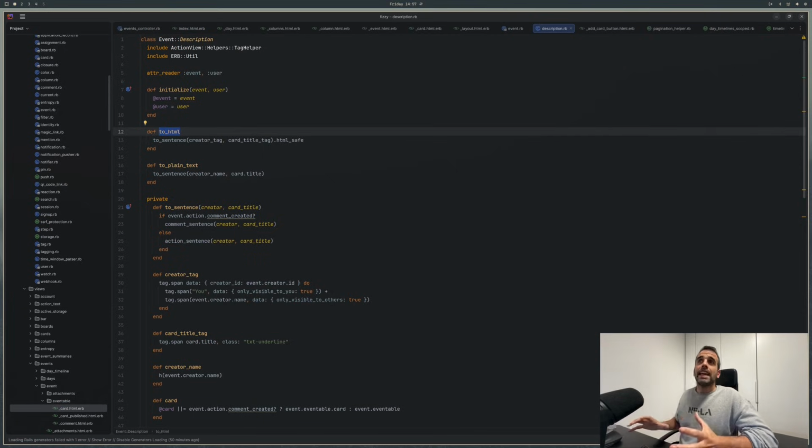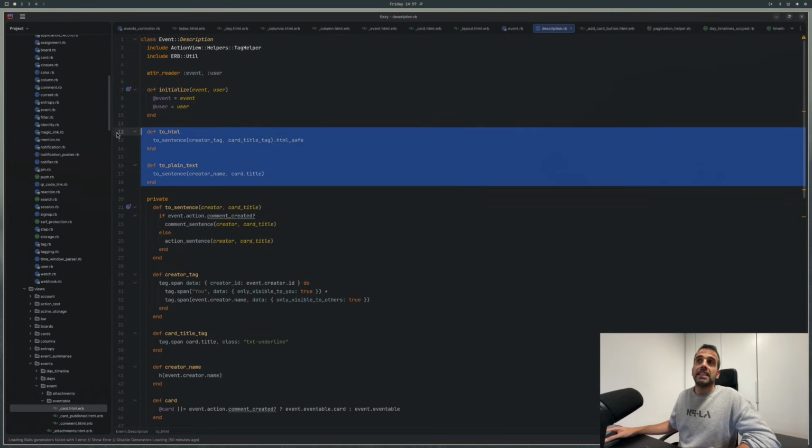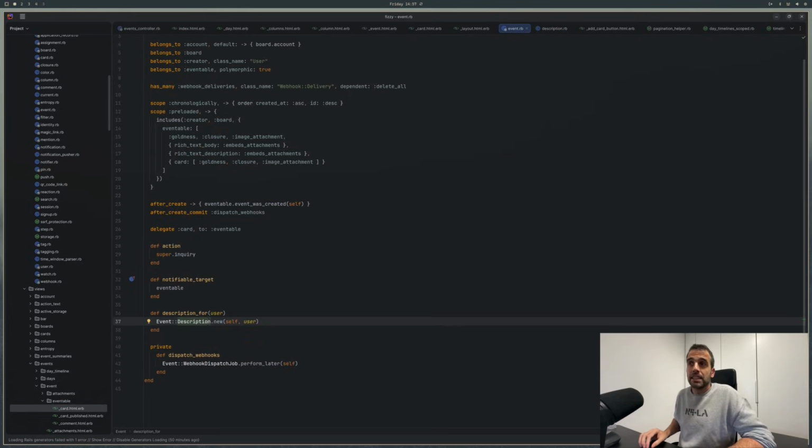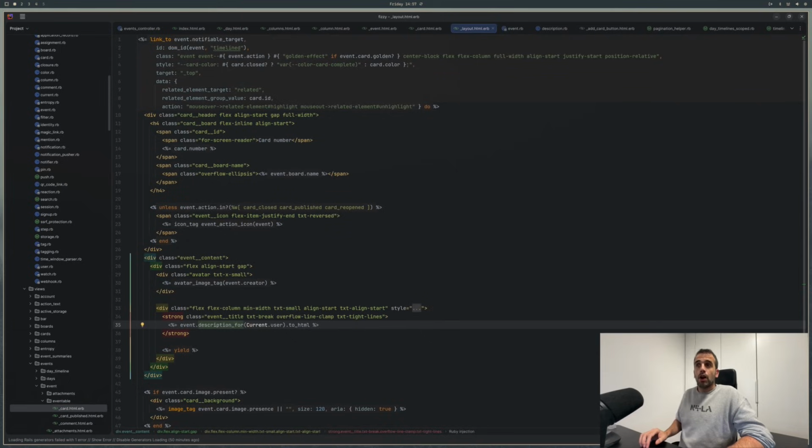So again, this is another case where we had a salad of helper methods. It was quite messy. At some point we said, okay, we are going to refactor this, and we extracted this description entity. These are presentation concerns, and this is served from a model. This is rare, it's not that we are always doing this, but in this case I think it's a great design, because we say, event, give me your description for this user, and we render that as HTML. Just like you can render the HTML or the plain version of an Action Text attribute, right? This is kind of similar to that.